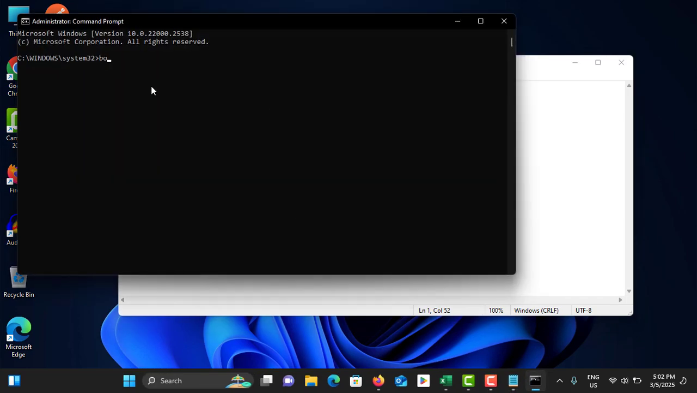Now you need to type bootrec /fixmbr. Hit enter. After that process is completed, again you type bootrec /fixboot. Hit enter. After that is completed, again type bootrec /scanos. Hit enter. Finally bootrec /rebuildbcd. Hit enter.